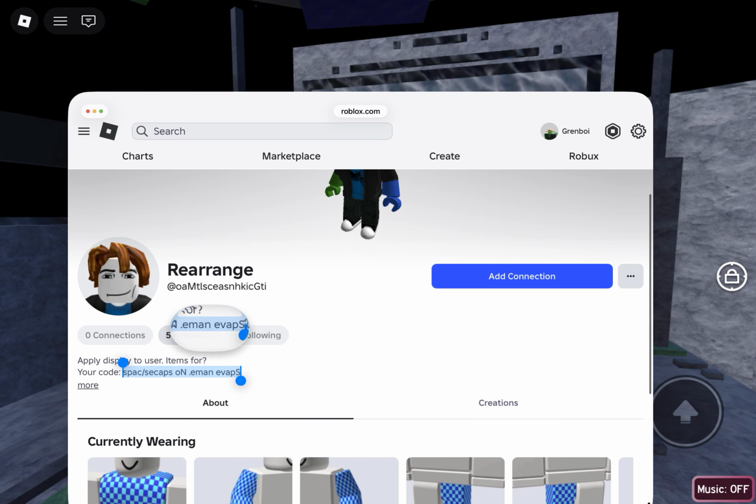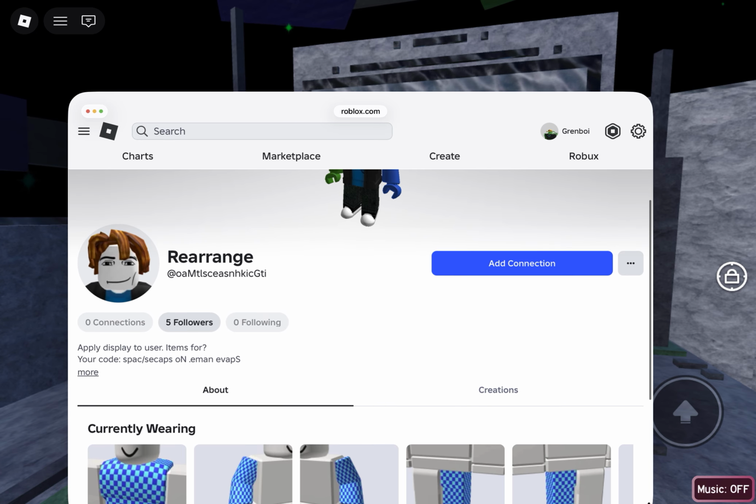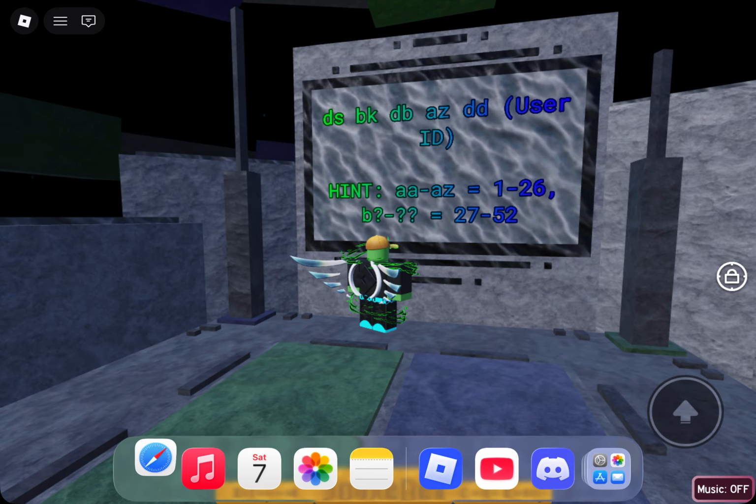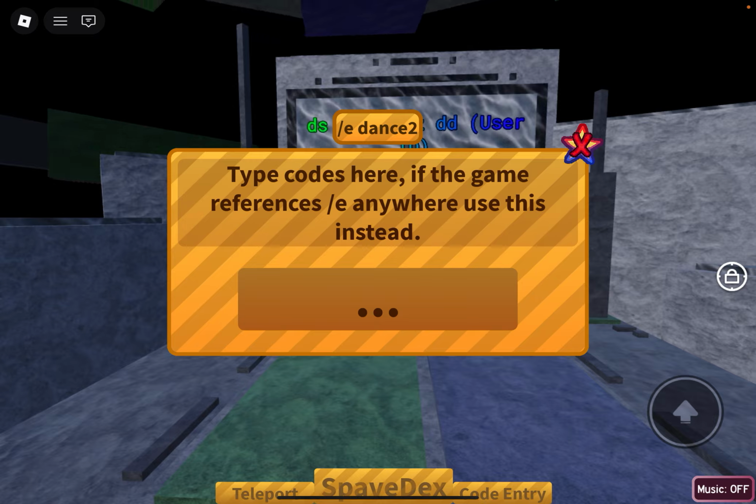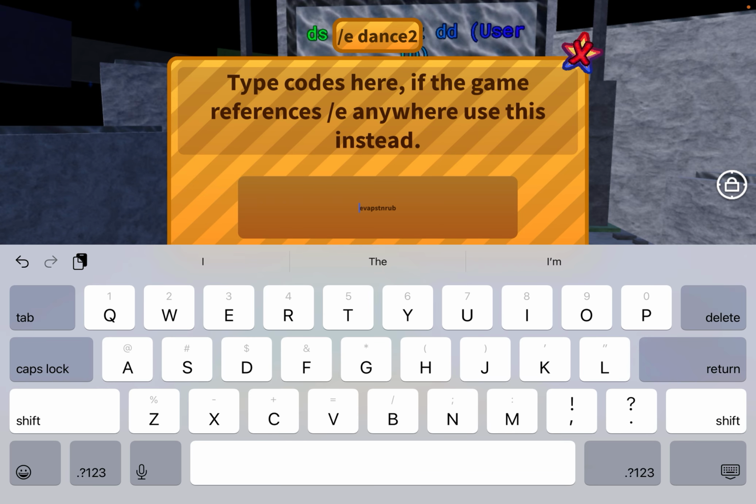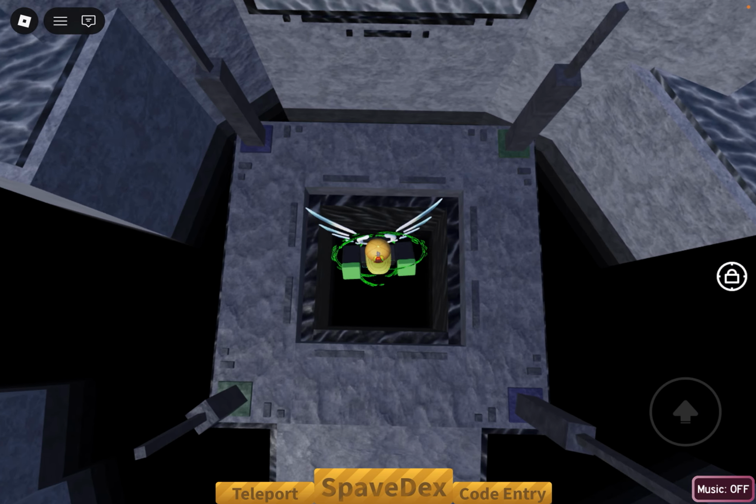The fact that this is backwards means that our code is also backwards. So the code is burnt spave, but backwards. So let's do that. Burnt spave, but then we have to write it backwards. So it's this: Evapstin rub. And that should open the gate.